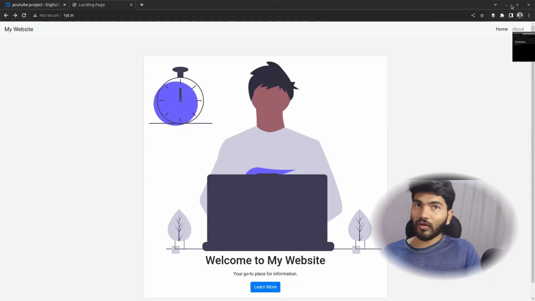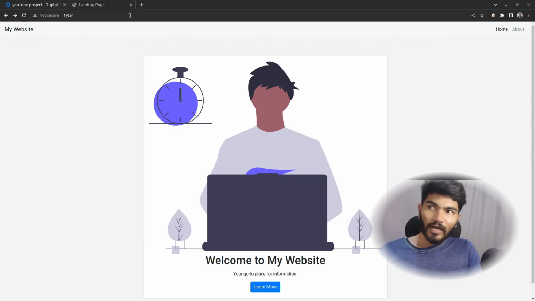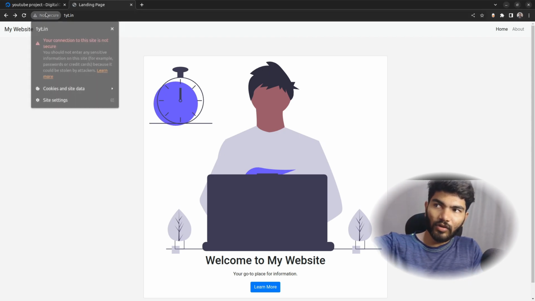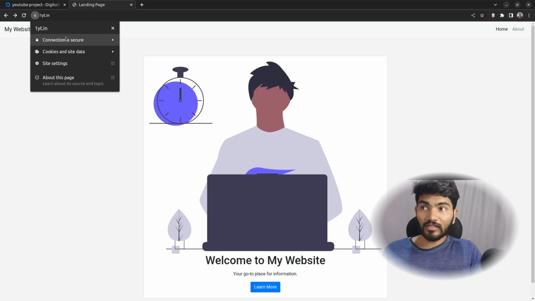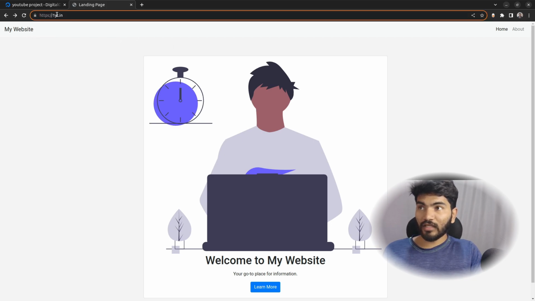Now let's go ahead to the browser. So right now, as you can see, our site is not secure. Let's refresh this site and let's see what happens. Voila, it's automatically redirected to the HTTPS secure site. As you can see right now, the lock icon is there and it is saying connection is secure. And if you check the URL also, it is saying https://1yt.in. That means we got the SSL certificate right here.